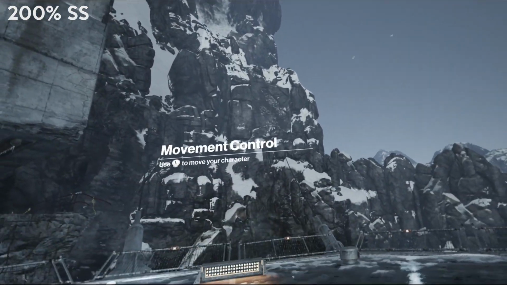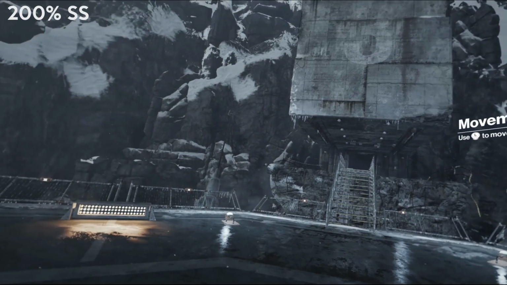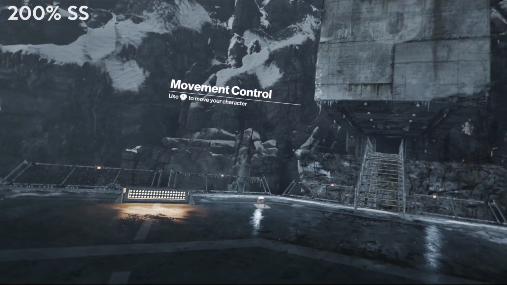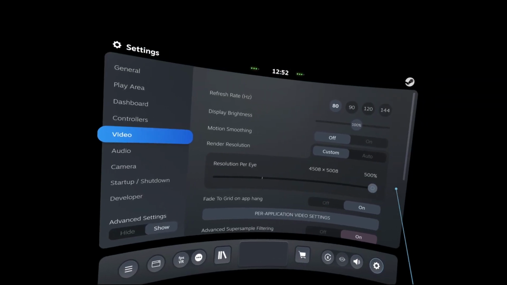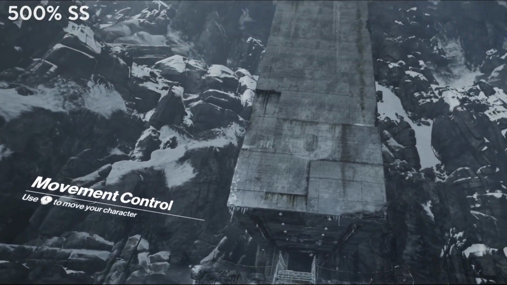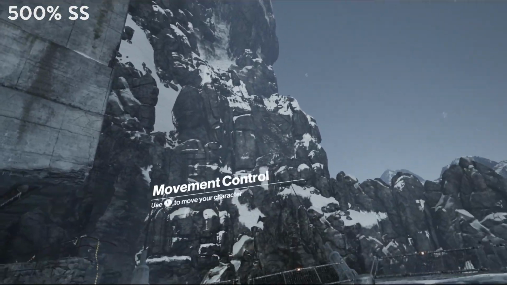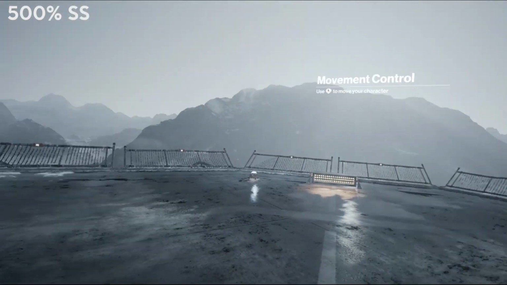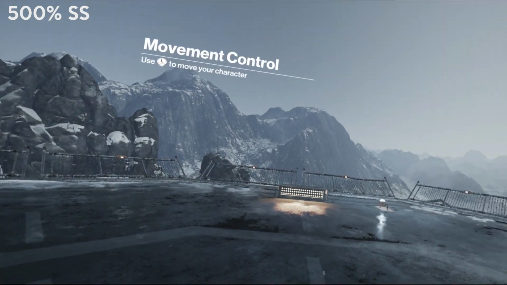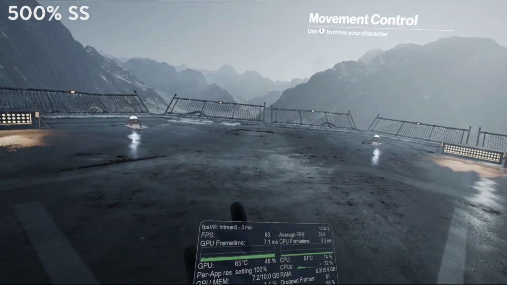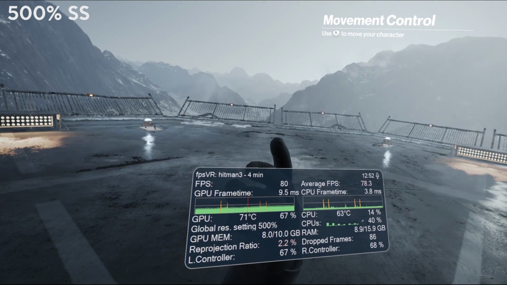I normally run at 200% because I've got an RTX 3080, and most games look great, but even at 200%, Hitman is very blurry. I ended up cranking the super sampling up to the maximum of 500%, which the game shouldn't even run at this level, but it does. You can see that I'm still hitting 80fps, and that's while I'm recording as well.